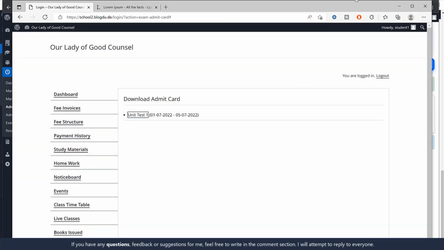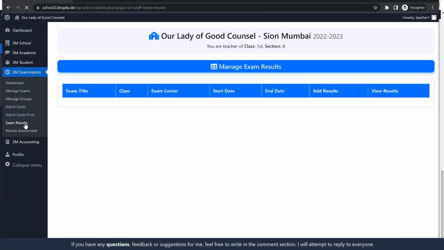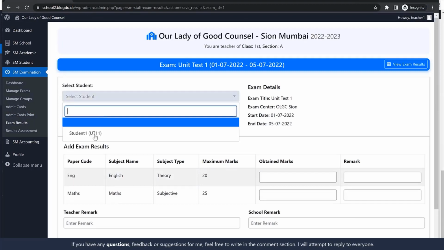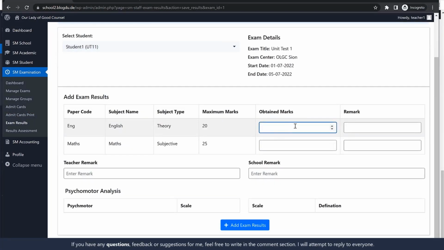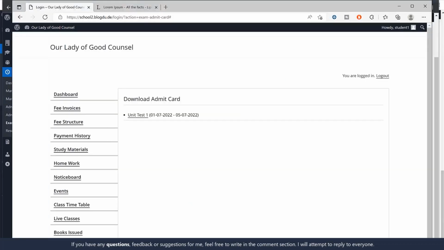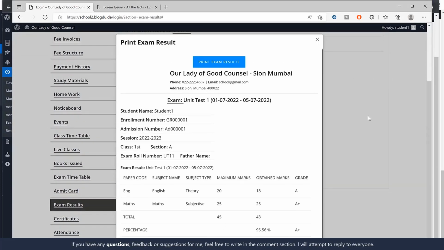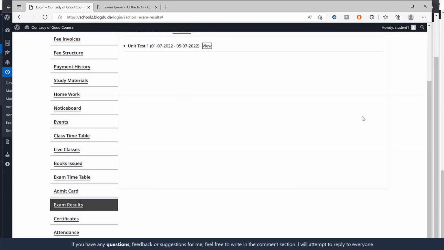And once the exam result is out, this teacher can add all the results. They can click on exam results. They can click on add result. Maybe we have only one student, so let's add at least one student's result. So out of 20, maybe 18 marks. Okay, remark. Then 25 after 25. Okay, so add some remark, and after that teacher remark, school remark. After that they can just go ahead and click on add exam result. Now this student can go, they can see the exam result. Okay, the percentage obtained, everything can be seen from here. So this is how all these things work.